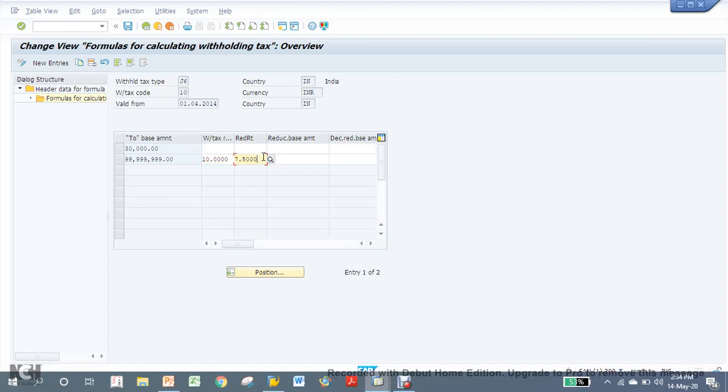In order to achieve this 25% reduction in the withholding tax, use this field, reduction rate. So here I mentioned 7.5%, which is the reduced rate. A 25% reduction on 10% will be 7.5%. So you have to do this for all your withholding tax codes which you have configured in your system individually, and then save it.